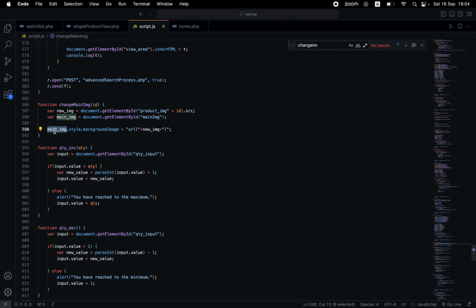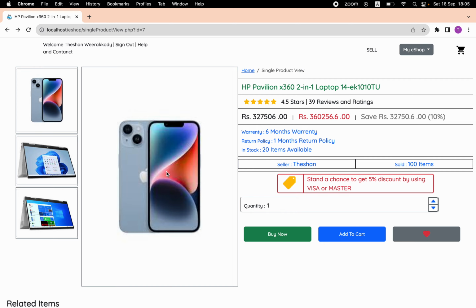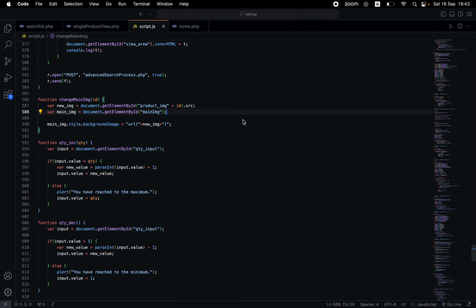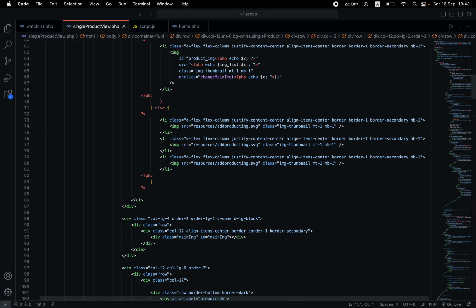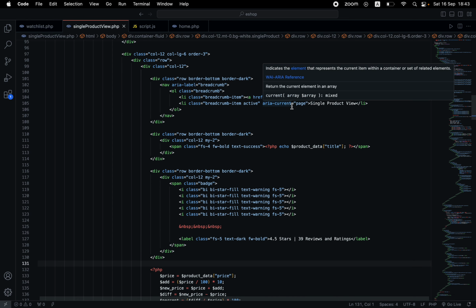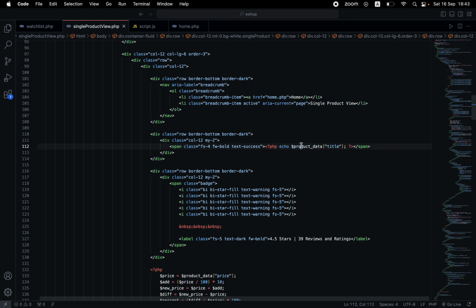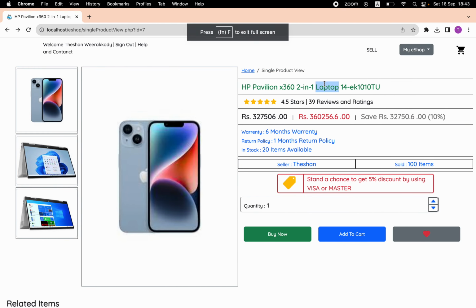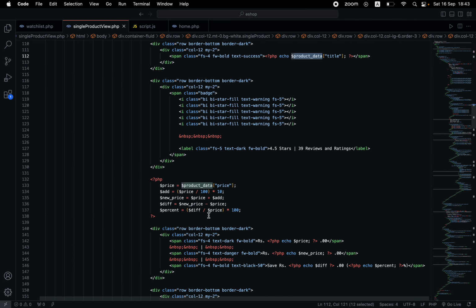So now I will show it to you. When the user clicks on one of these images, see, this image will appear inside here. So after the image functionality, we come to the product details part. In here, the first thing I have done is given the product title, so this title. After that we come to the pricing part.